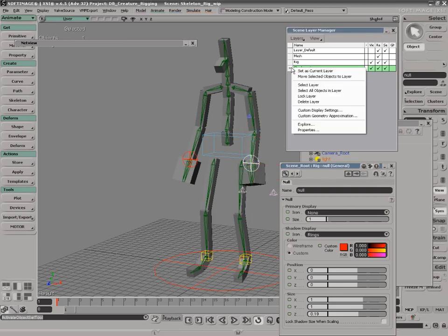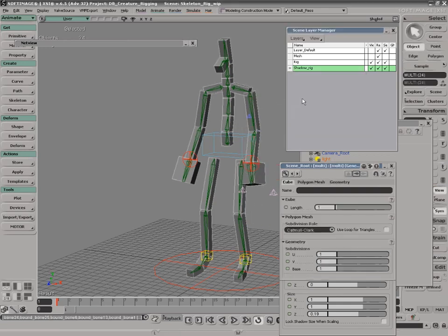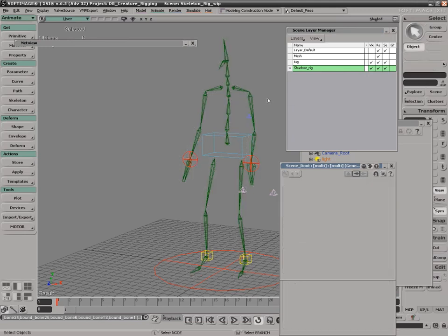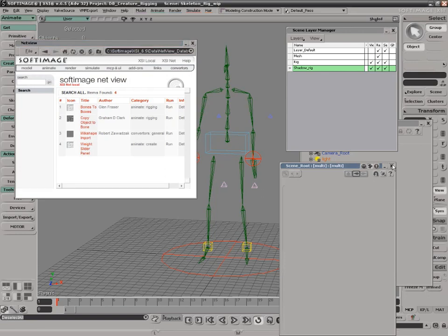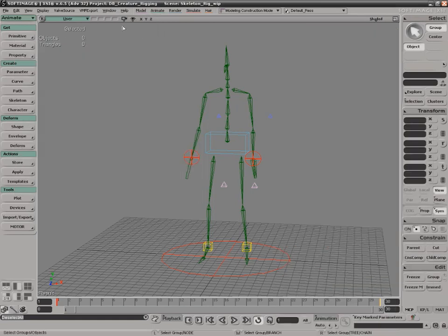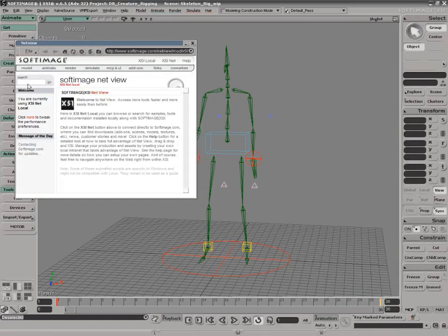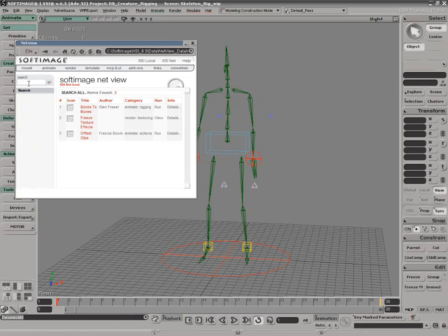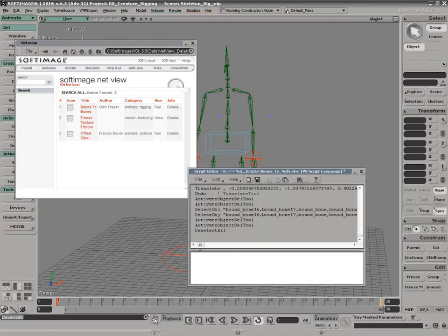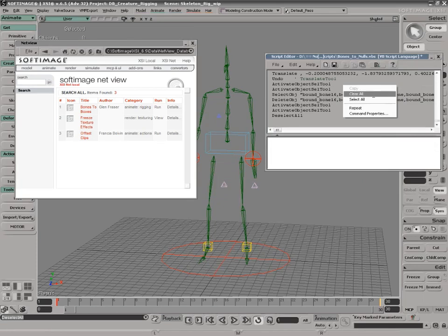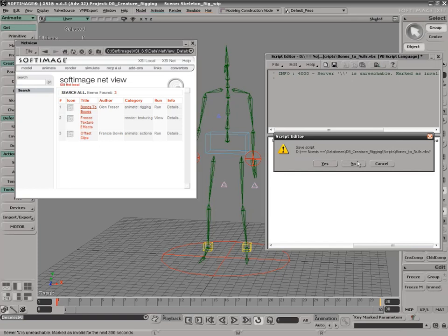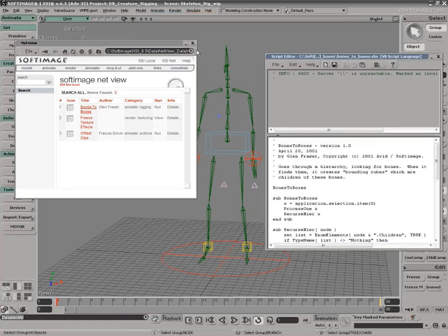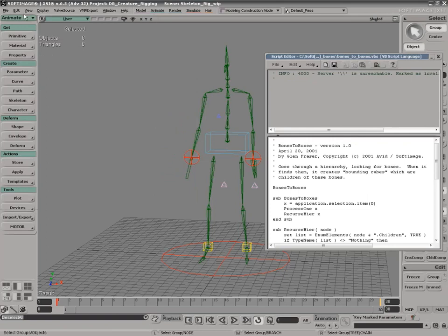What we're going to do, select all objects and layers and delete the boxes like that. We're going to take this script, just close all the windows, open the script editor. I'm going to clear all, and I'm going to drag and drop this bones to boxes script, and we're going to modify it.